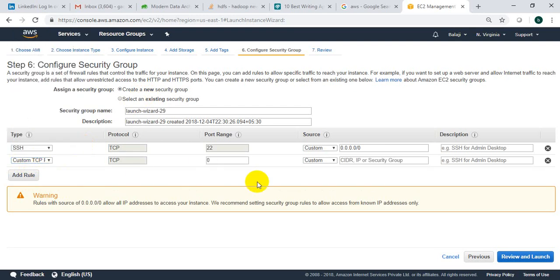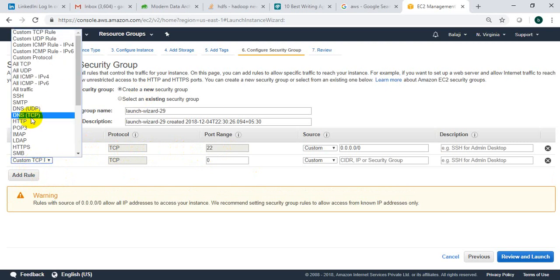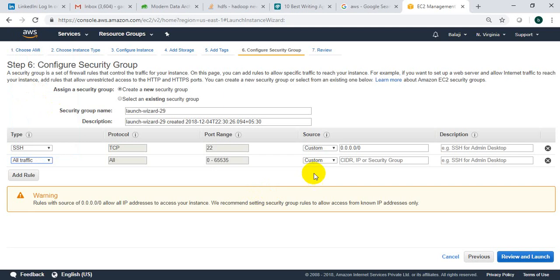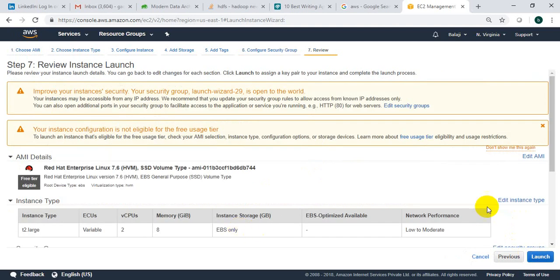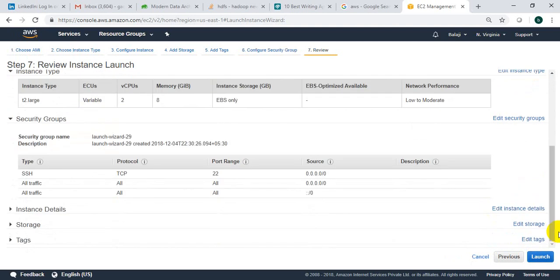By default, Amazon allows only the SSH port, which is Secure Shell, working on Transmission Control Protocol port 22. I will add one more rule, all traffic, so that it allows inbound and outbound traffic from anywhere. This is just for practice purposes. Add one more rule for all traffic from anywhere. After that, you click on Launch Instance.